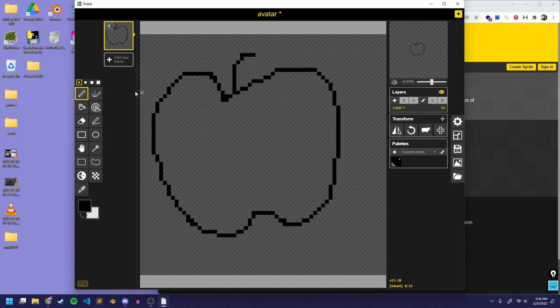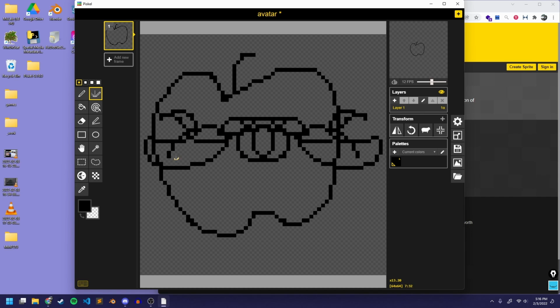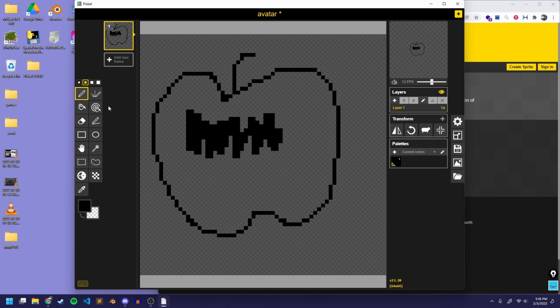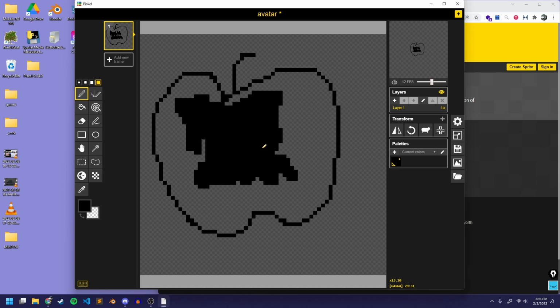So I can just draw, that's the pencil. There's also a vertical mirror pencil if I want to draw stuff that's mirrored. I don't really need to do that for this. But that's the main pen tool. And then you have different sizes for the pen tool. Like if I want to fill stuff in, I have these different sizes. But it's really, really simple. It's just for pixel art. It's not trying to do anything super sophisticated.